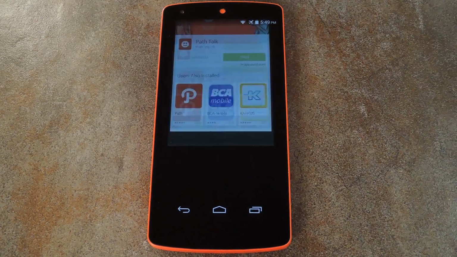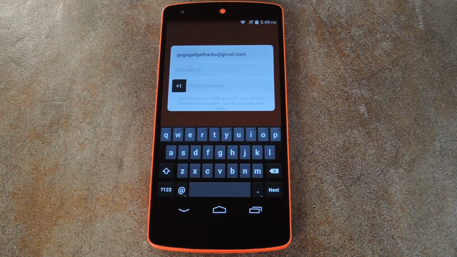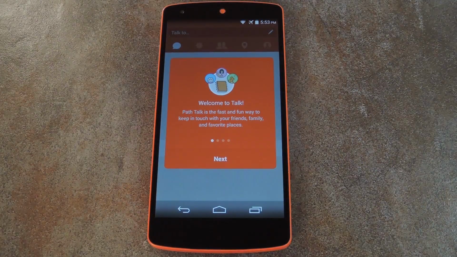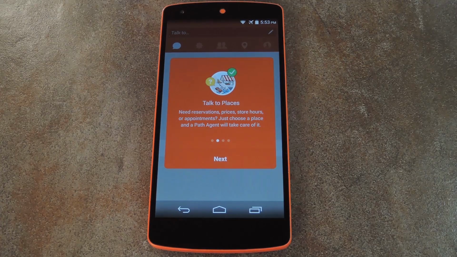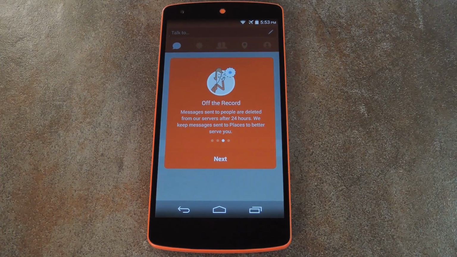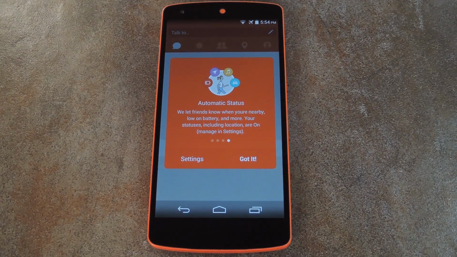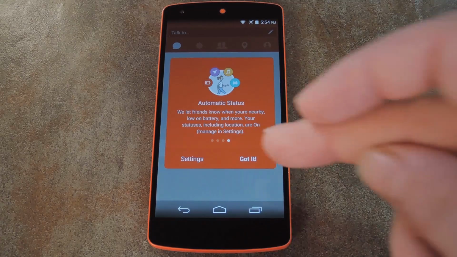So once you have it installed, go ahead and open it up to go through the sign-up process. And like any other messenger app, you'll have to provide some personal info like your phone number. So I'm going to go ahead and skip over that part. Then after sign-up, Facto will give you a quick overview of some of its features. Like I said, you can talk to places, which is probably the main feature here. But the service is also privacy-oriented, and all your messages and data are deleted off Facto's servers after 24 hours. And the automatic status feature is also pretty unique. What it is, Facto will let your friends know when you're nearby or low on battery, among other things.